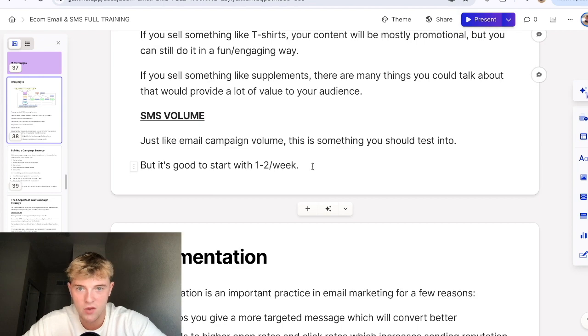Now, SMS volume. Just like email campaign volume, it's something you should test into. Refer to that section for the information here, but it's good to start with just 1 to 2 a week.